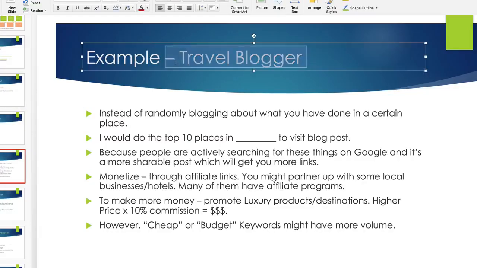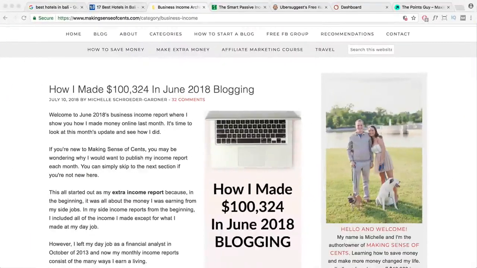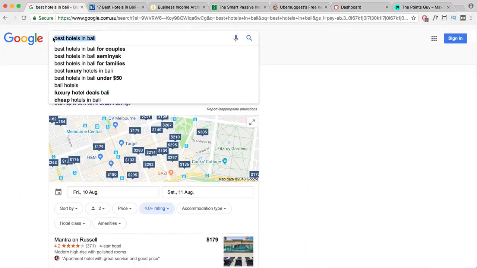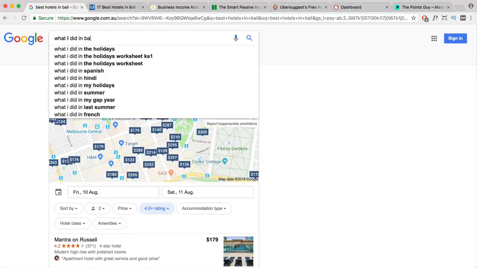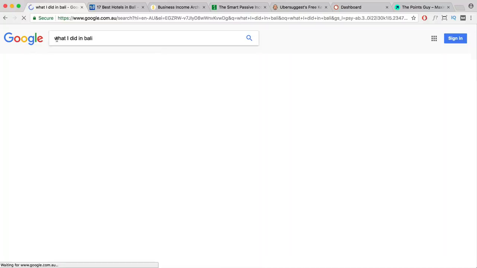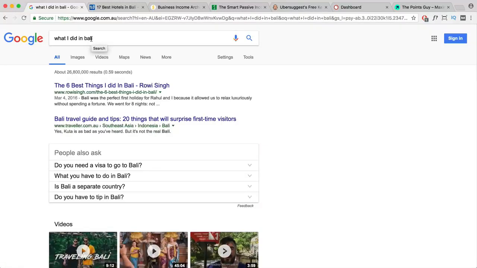All right, so if you're a travel blogger, what I would do first is go to Google and type in some keywords or things that you want to write about, that you have experience in. For example, if you have been to Bali, then you want to blog about Bali, all right? You don't write about things like what I did in Bali, you know what I mean? Because people aren't going to search what I did in Bali, right?